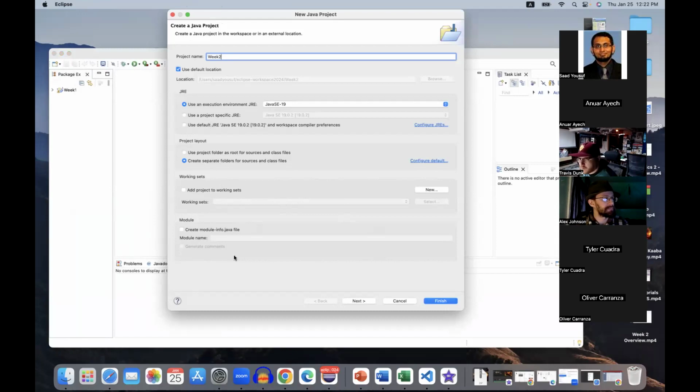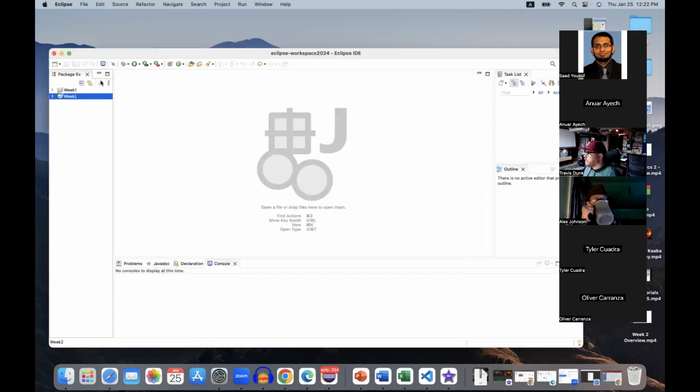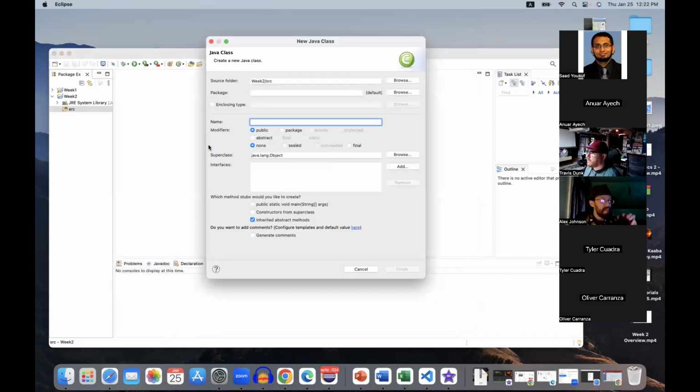Okay, right at the bottom, under module, it should be unchecked because you unchecked it last time. But for any reason, if it is checked, make sure you uncheck it before you move on to next and finish. And we will now be creating our very first class by right-clicking and creating the class. The name of the class that we will be creating is our college info class with a public static void main.